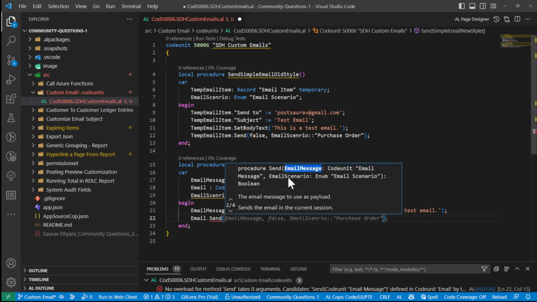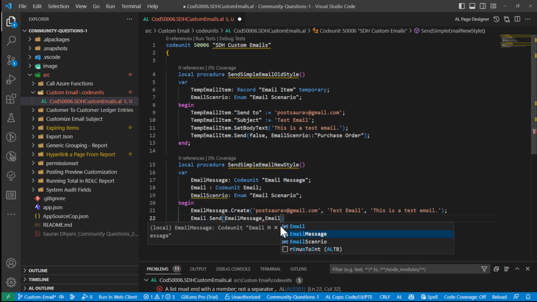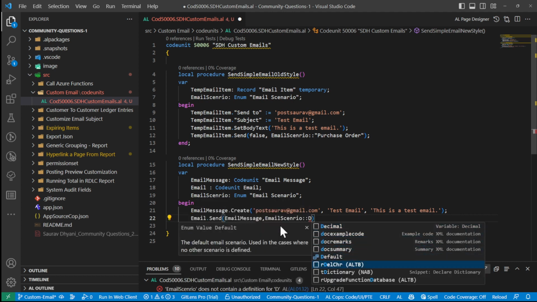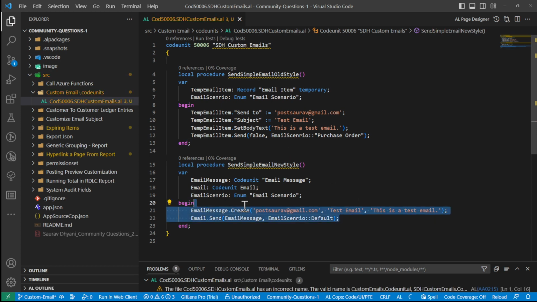We'll give it the email message and the scenario. So the email message is created here, and for the scenario, let's keep it default in this case. So with these two lines of code in the new style, you can send an email. Pretty easy. In the old style, which is most commonly used by Microsoft as of today, you'll have to set up things. But some things are easier and some more complex depending on which option you choose.